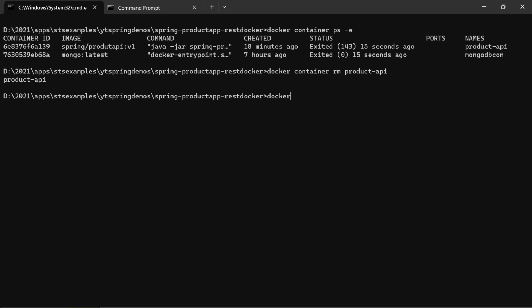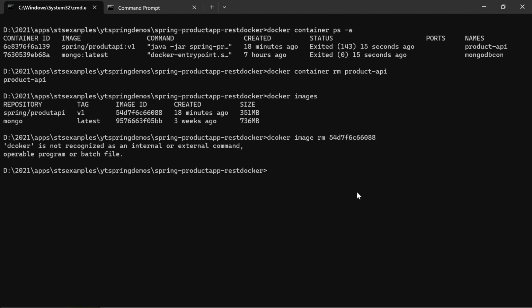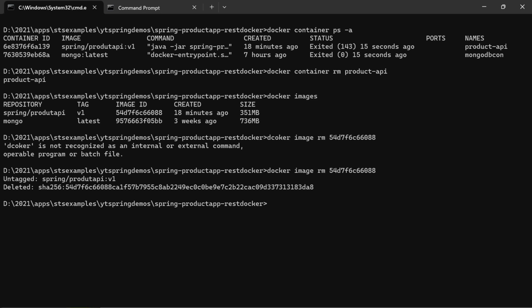Done. Let us check the Docker images. In case of Docker images, we got two images. I don't want to touch the Mongo image. I just want to remove the Spring Product API image. So the command is docker image rm, because we have modified only our application, and then the image ID. The spelling is wrong. Okay, it is done. Now all set.